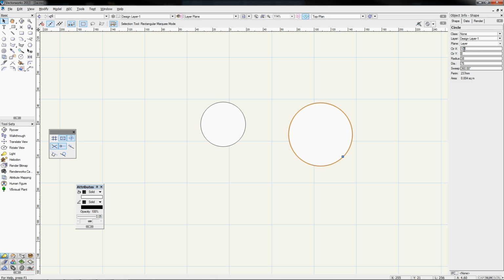All of these circles have some other functions. The Control X and Control Y is actually standing for center and center, which means the X and Y value for the center of this circle is 108 across and 8 up. That's pretty much it. Radius and diameter should obviously be linked.